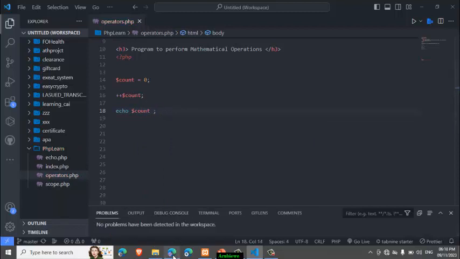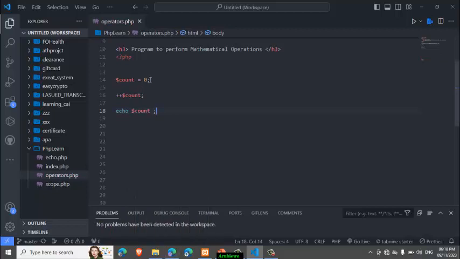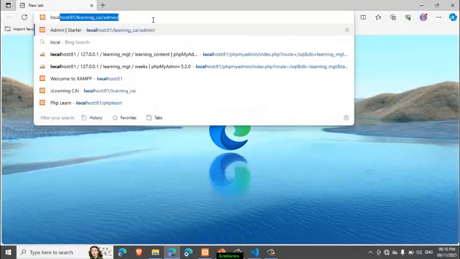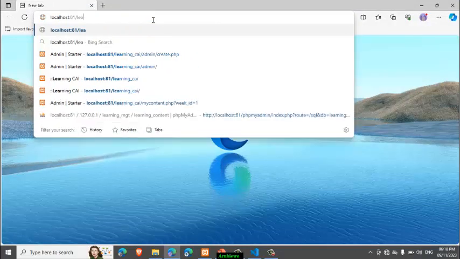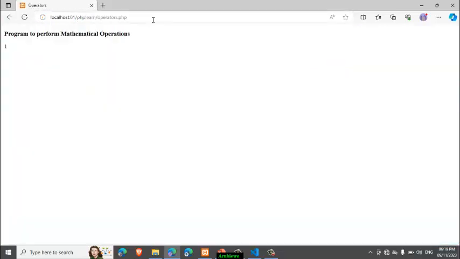So let's test this program. Remember, this count is 0. The variable count, we have declared 0 to this variable count, and we are using a pre-increment operator. So let's test on localhost, PHP under operators. You can see it has incremented the value to 1.